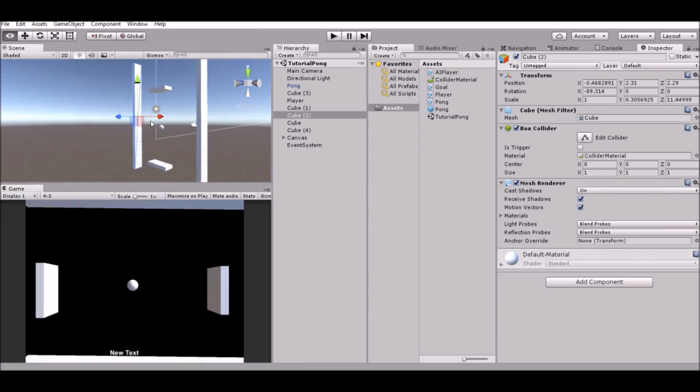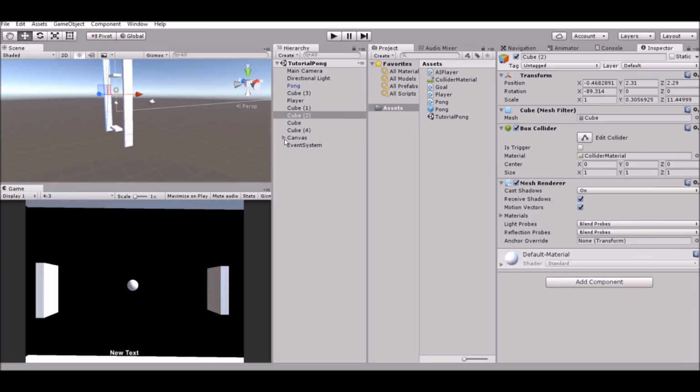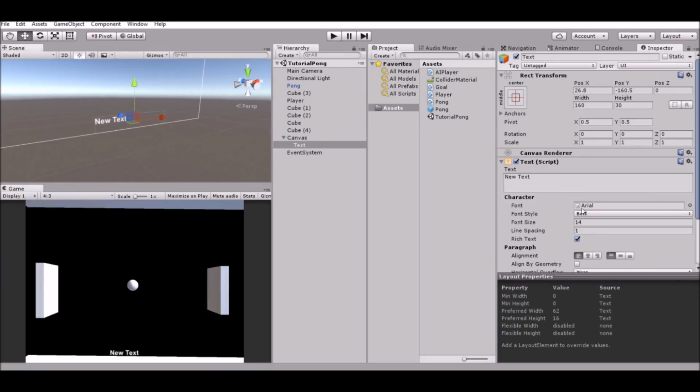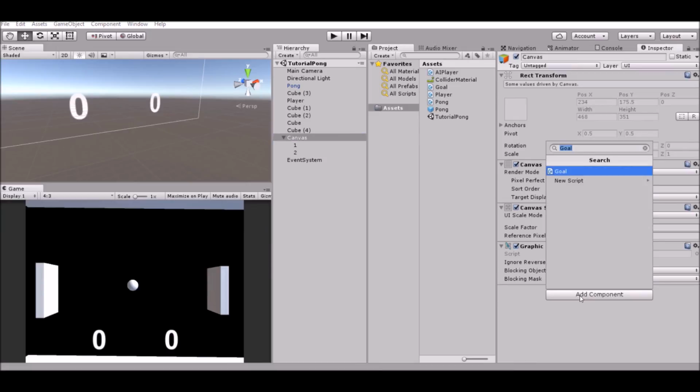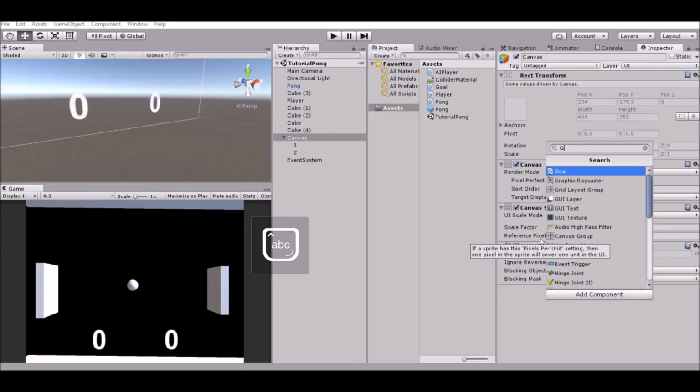Alright. Now what we want to do is change the font size. And let's also just set it to be 0. And let's change the font size to be about there. Duplicate it. There we go. And this is going to be renamed to 1. This one 2. Save it. And then on the canvas, this is our last script for the game. And we're going to call it goals or goal manager. Let's call it goal manager.